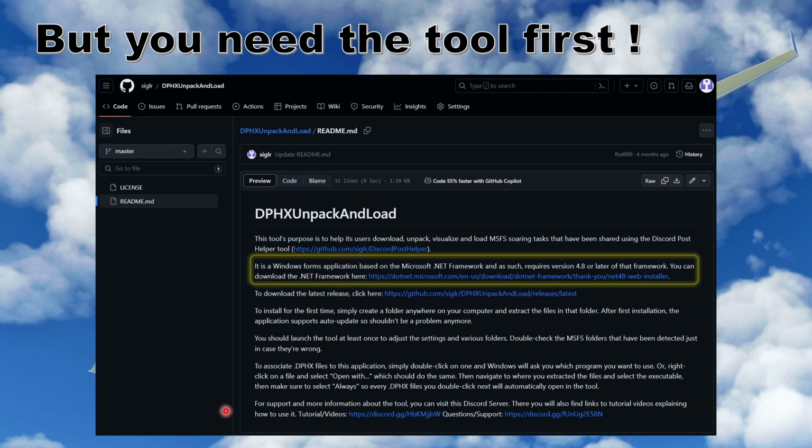This program is a .NET framework program, Microsoft .NET, so it requires version 4.8 or later of that framework. Please note that most versions of Windows since Windows 7, I think, include version 4.8 of the .NET framework. So it shouldn't be a problem, but if you don't have it, you install the program, you try to run it, it will tell you that it needs the .NET framework. So you come back, you click on that link, and you install the .NET framework, and then it is going to work.